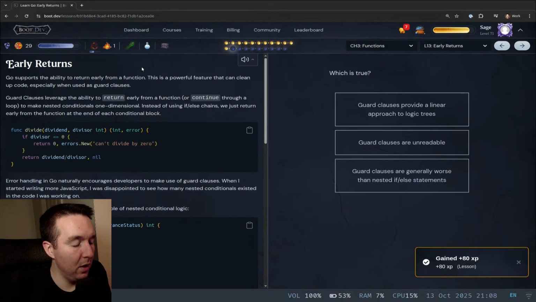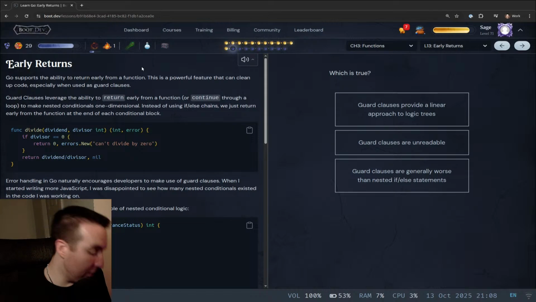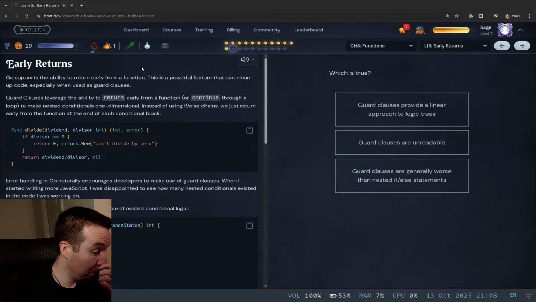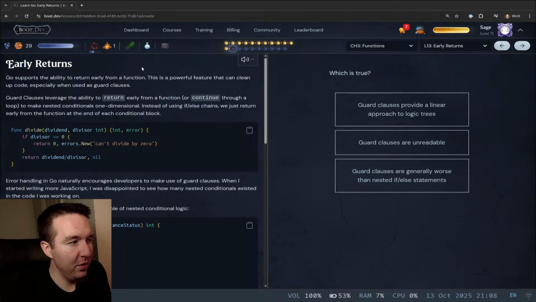Early return. Go supports the ability to return early in a function. This is a powerful feature that can clean up code, especially when used as guard clauses. Guard clauses leverage the ability to return early from a function or continue through a loop to make nested conditionals one-dimensional. Instead of using if-else, we just return early from a function at the end of each conditional block.